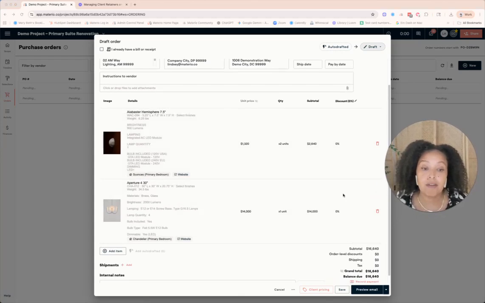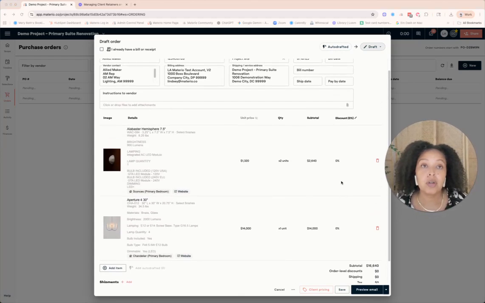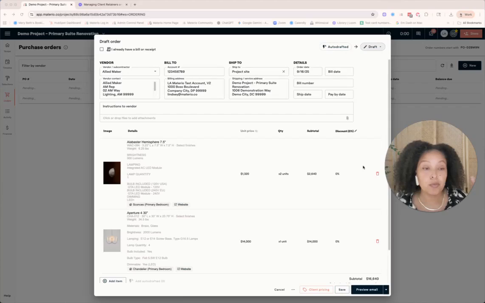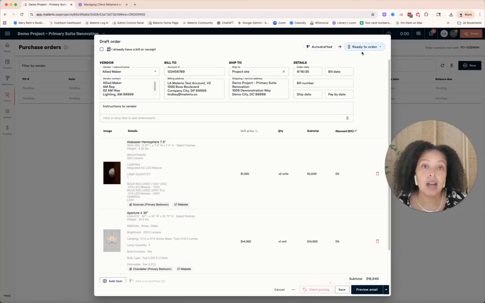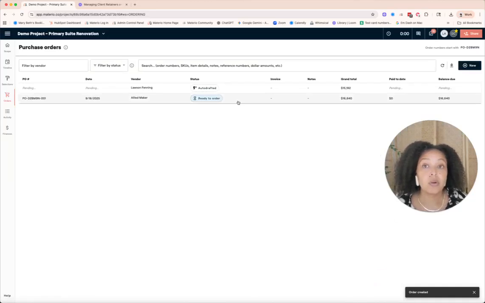That was pretty straightforward. So all I'm going to do is assume that this is ready to go. I want to tell my procurement specialist that this is ready to order. This is the only manual thing that I have to move this into, because I want to be intentional about telling somebody when this is ready to go. I want to say ready to order, and then I'm just going to save it. I want to leave that there.